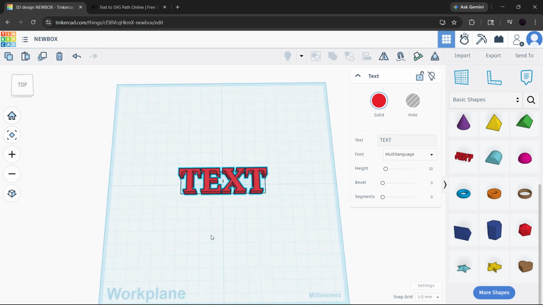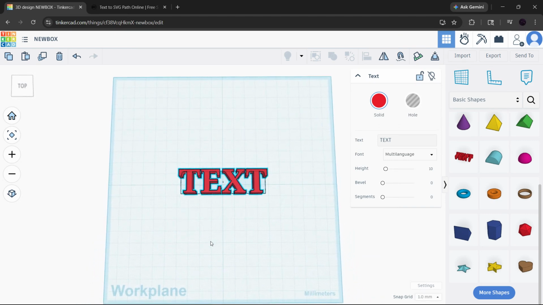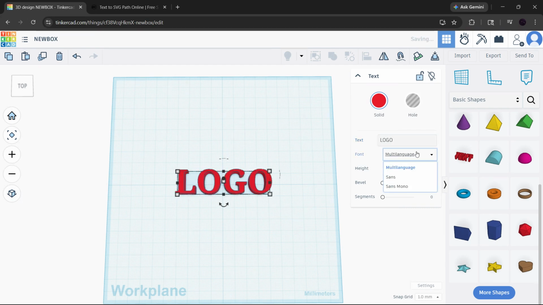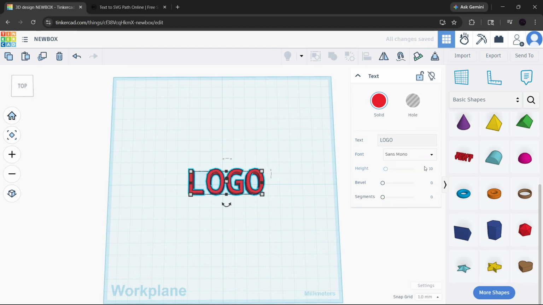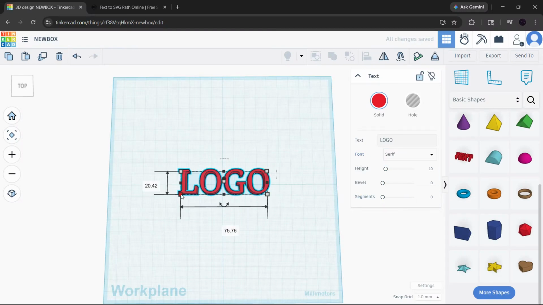Once you place it on the work plane, Tinkercad will open the Shape Inspector window. This is where you customize the text. In the text box, simply type the word or phrase you want to create. You can enter a name, label, logo text, or anything else you need for your model. Right below that, you'll usually see a font drop-down menu. Tinkercad gives you a few built-in font choices, including multi-language, sans, sans mono, and serif. Since these options are limited, this method is best for simple labels, name tags, and basic text effects.